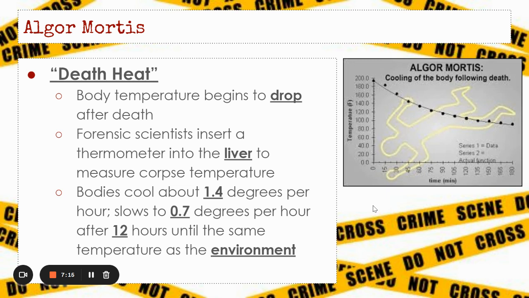Bodies are going to cool about 1.4 degrees per hour. After 12 hours, that slows to 0.7 degrees per hour until the body is the same temperature as the environment. So obviously, if the body's in very hot conditions, the cooling is going to be much less than if it's in very cold conditions. Other things can cause a body to cool faster or slower. Things such as, is it in an area where it's being insulated a little bit, preventing heat from escaping as fast? Or is it raining, for example, that could cause the heat to leave much faster?